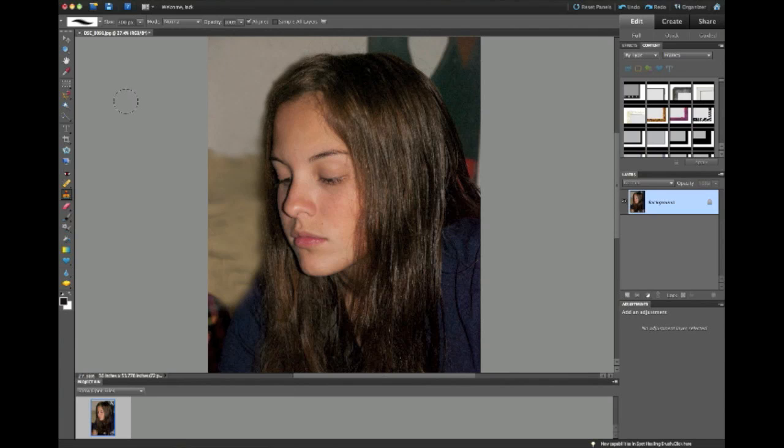Okay, now you can see where we got rid of the shadow, right? It was very easy to do, very simplistic, and very quick. And so there you have it. That's how you would remove a shadow, and it works, like I said, very, very well.